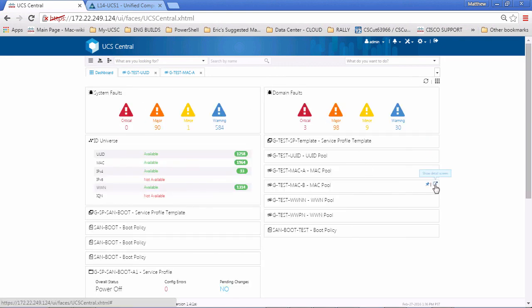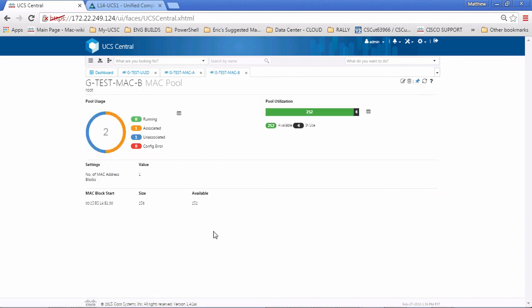I'm going to show the B side. In our example, there were 2 different MAC pools, one for the A side, one for the B side. So here again, the fourth octet is 14. The fifth octet is B1.